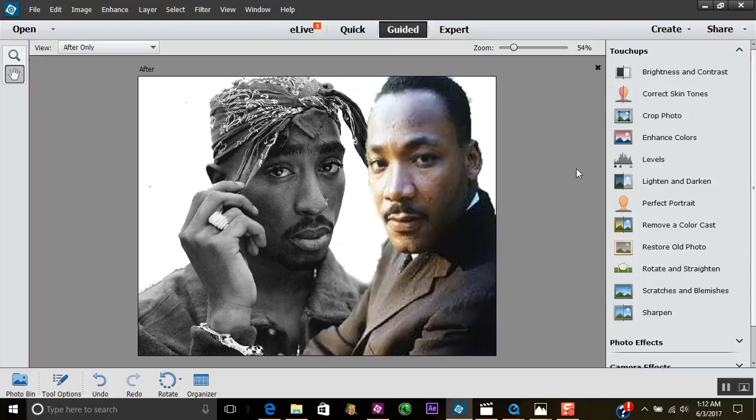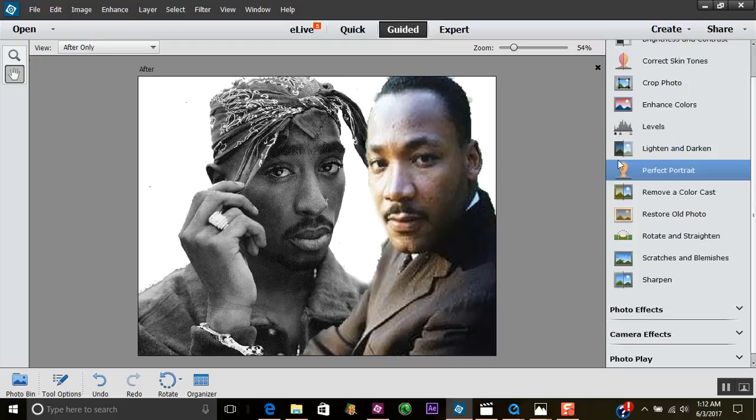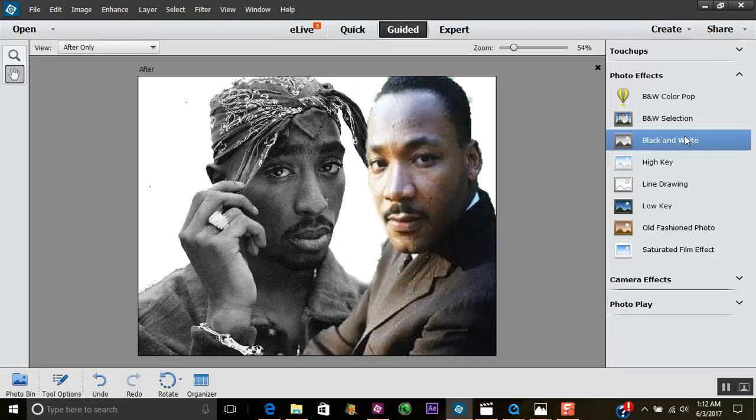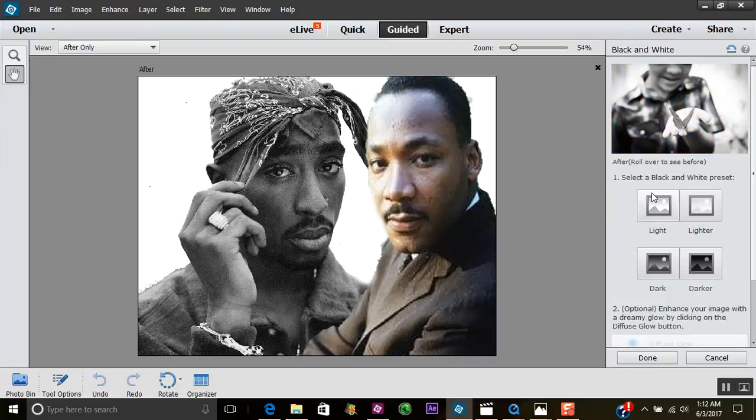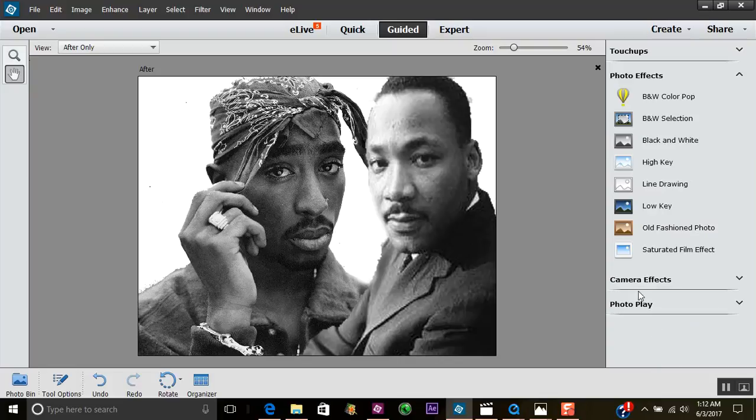Perfect. So essentially, we do have a problem. As you see, Tupac is black and white. Martin Luther King is in color. That's fine. That's a quick fix. All we have to do is go to our photo effects. Essentially go to black and white. And there it is. Perfect.